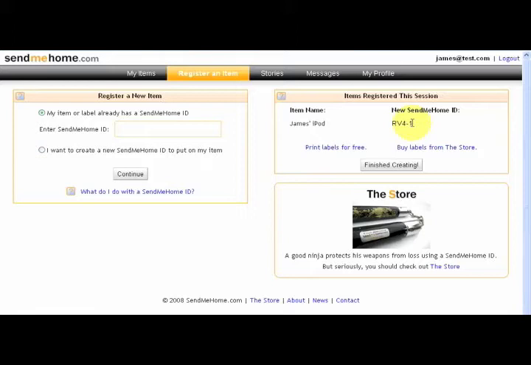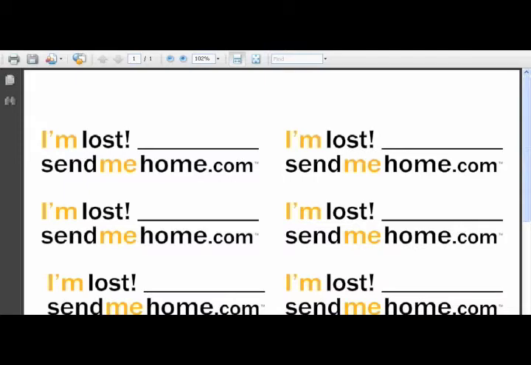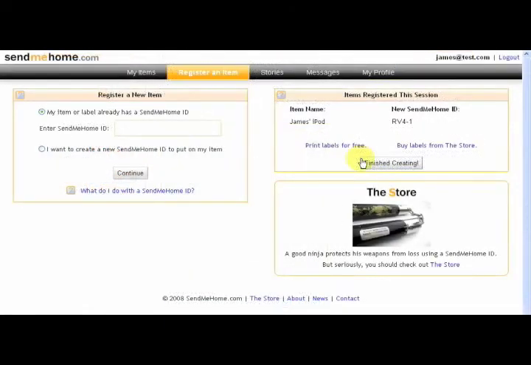We need to attach this ID to the iPod itself. I can do this by using a permanent marker, or I can follow these links to either print labels with my own printer using SendMeHome's free label templates, or I can buy high-quality, weatherproof labels from the store. And that's it. Click Finish Creating to complete the process.